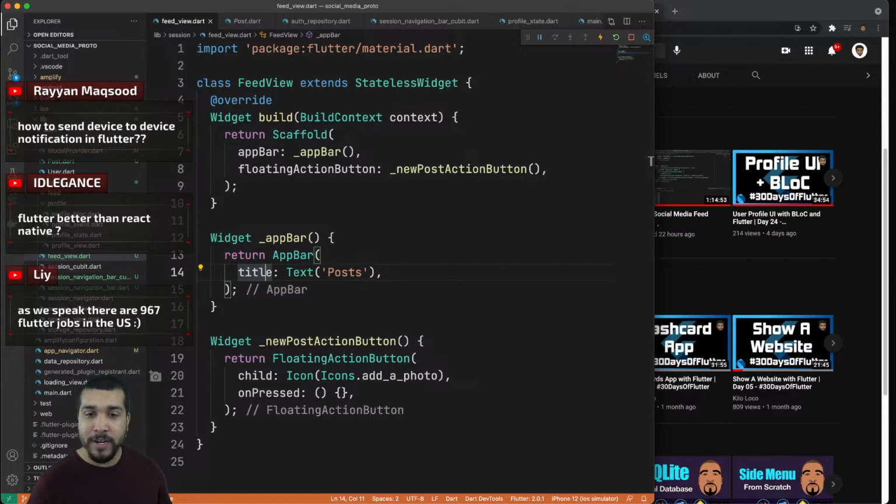As we speak, there are 967 Flutter jobs in the US. Oh, okay, so maybe not that many. I was going off of the number that was posted by the Flutter community. They said that there was 5,000. I don't know if that was worldwide. So 967, maybe not that many compared to other languages, but there are jobs out there.